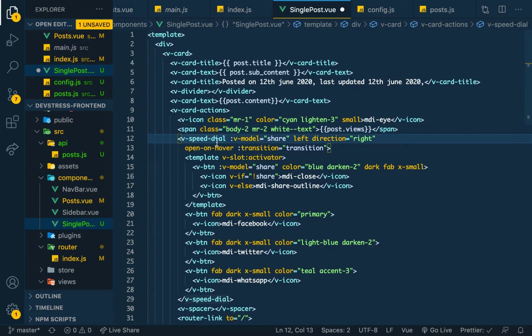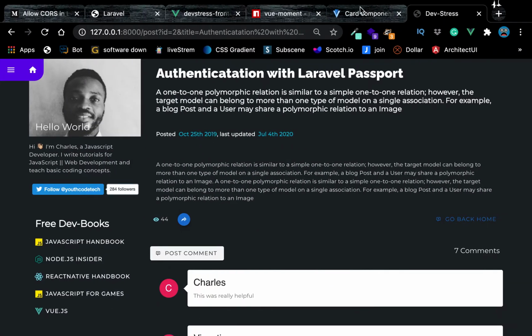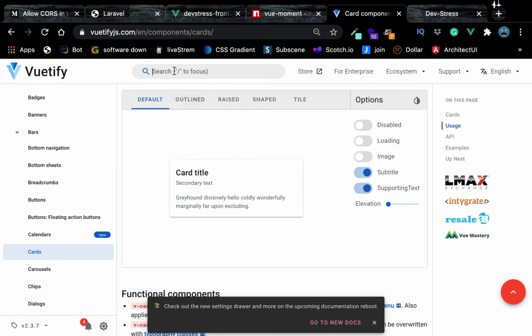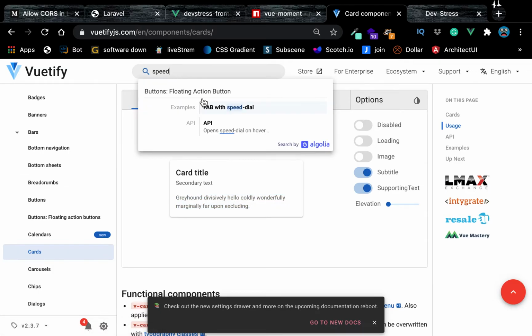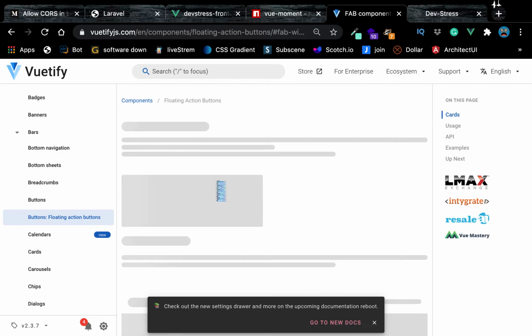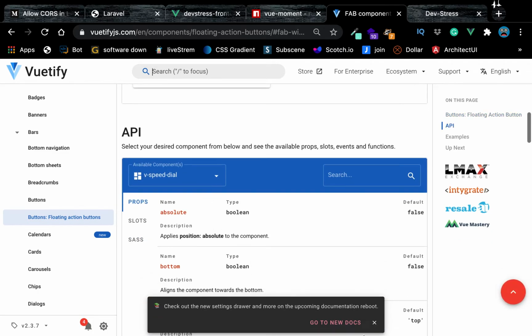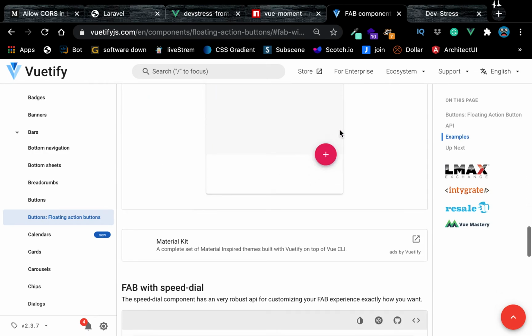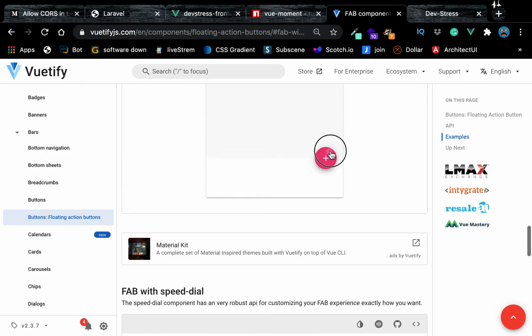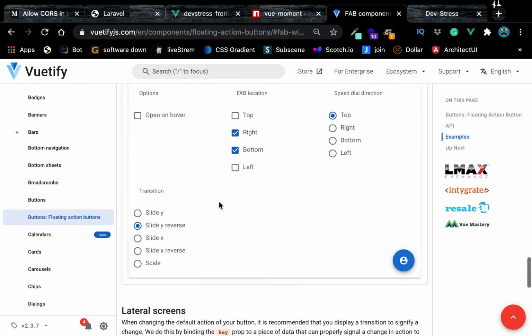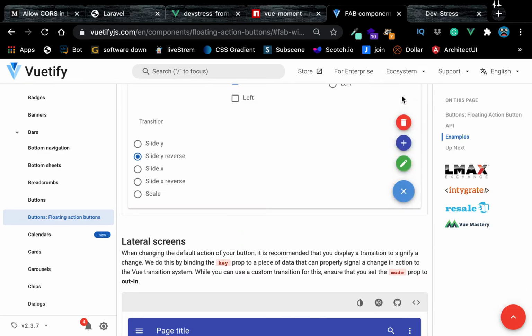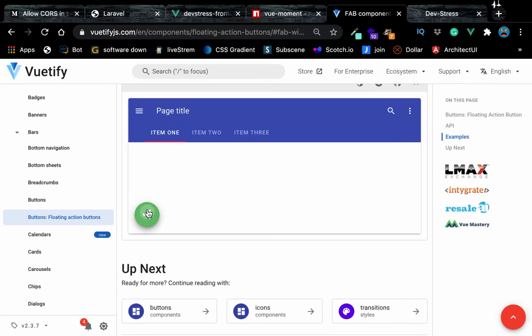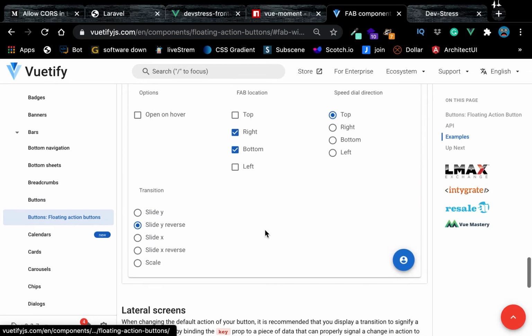Okay, and then I get a speed dial. So all these are Vuetify components. If I go here and I search speed dial, so nothing fancy, they are all just already components in Vue. If I click on it, you can see we have some advanced ones like this. Here it is. You understand? So this is the speed dial. You can style it any how you want. You can let it move sideways.